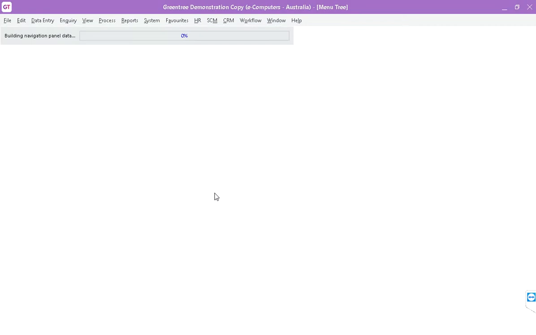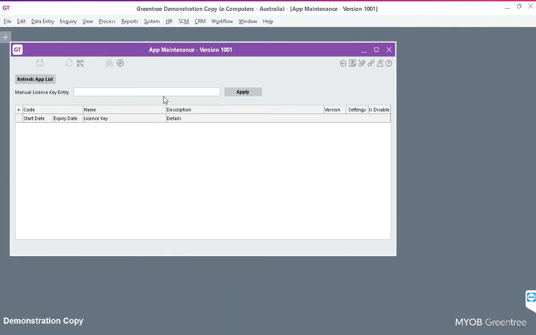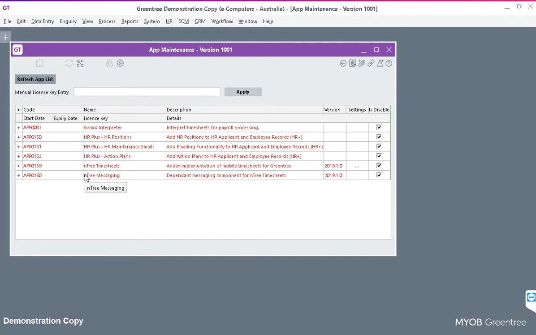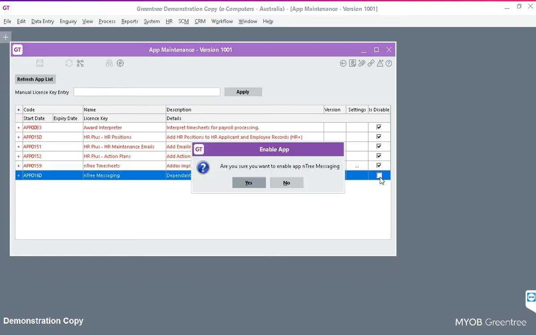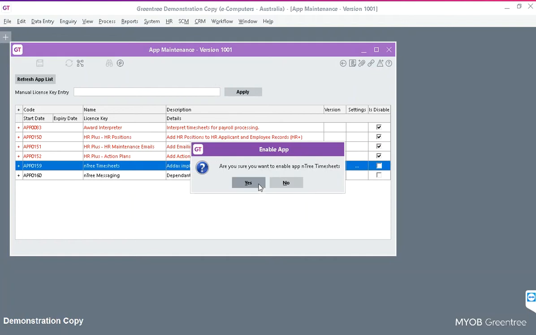To initialize nTree, I go to the System menu and select the now available nAbleUs menu option. From the app maintenance, I refresh the licenses by clicking on the Refresh App List button. This will pull down any licenses that are in their cloud for the demo system. Let's turn on the nTree applets for messaging and timesheets.